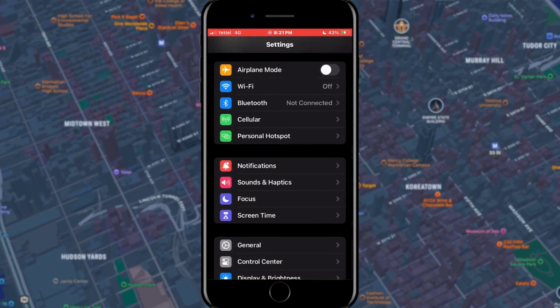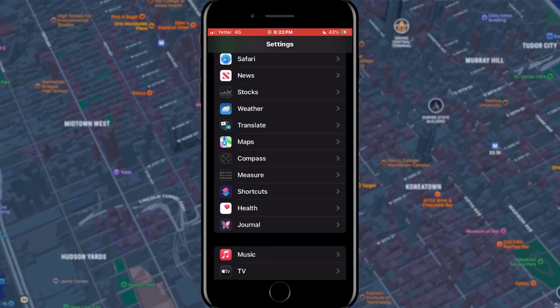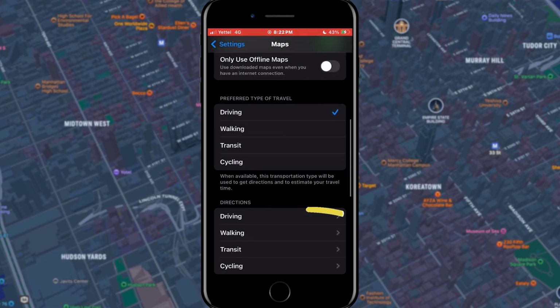Open the settings on your phone. Scroll through the options until you find the Maps app. When you find it, tap on it. When the application settings have opened, find the Directions section. Here we are offered several options from which we will choose driving.